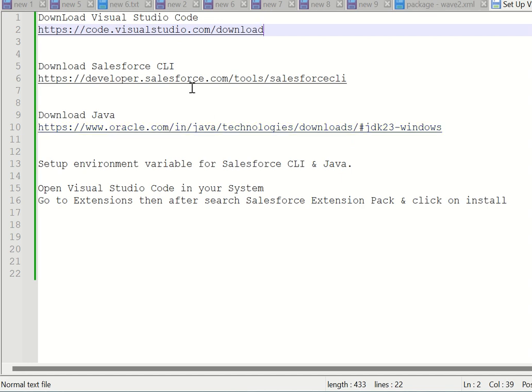You can download all three and install Visual Studio Code, Salesforce command line interface, which means Salesforce CLI, and Java in your system. All three applications should be on your system. Then after you have successfully installed all three applications, you need to set up the environment variables for Salesforce CLI and for Java.